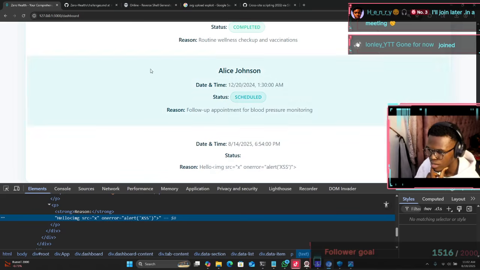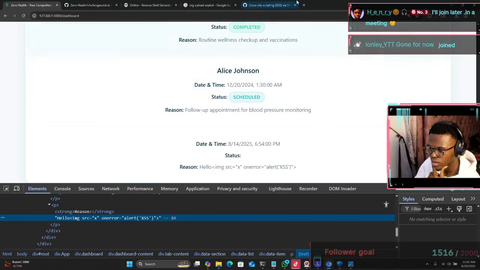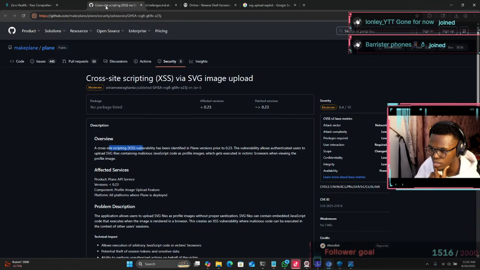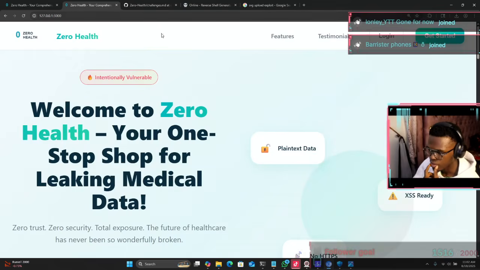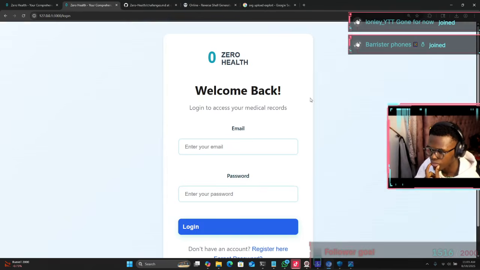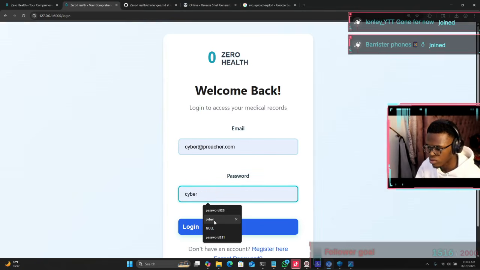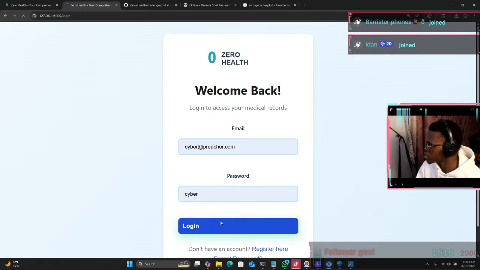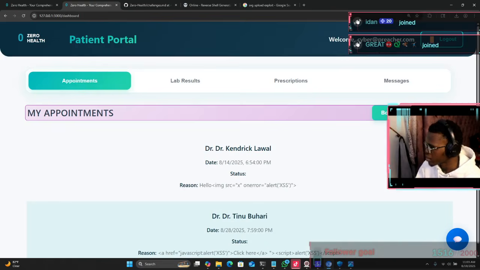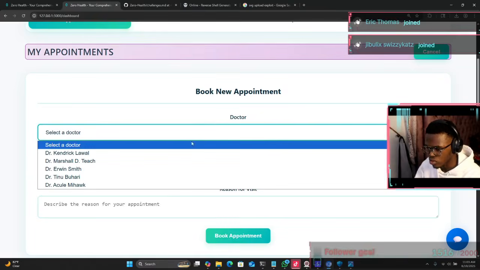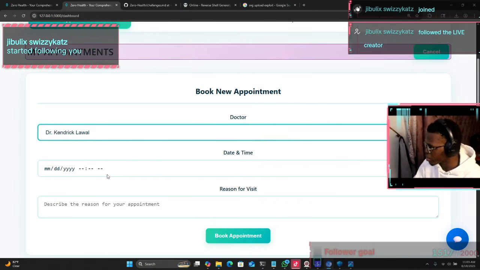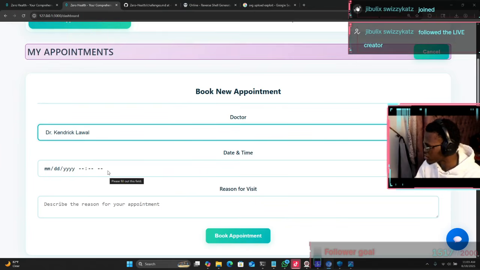So let's go back. I don't like logging out and logging in to the system over and over again. So I'm just going to open a new tab and log in as my normal test user. That is the best thing to do so that I don't keep logging out and in. Now let's book a new appointment. Just remember what I said before: we're going to break out from the paragraph, then put in our script.